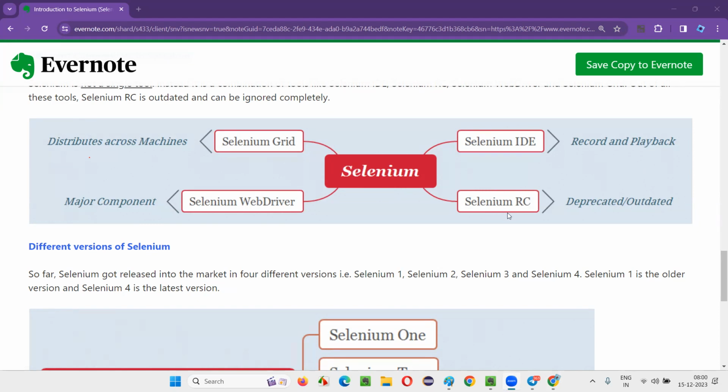At that time, it used to be very popular, around 2007 to 2009. At that period of time when I started working, Selenium RC was there, but it got deprecated later. When did it get deprecated? When Selenium RC got outdated, once Selenium WebDriver came, it got deprecated.